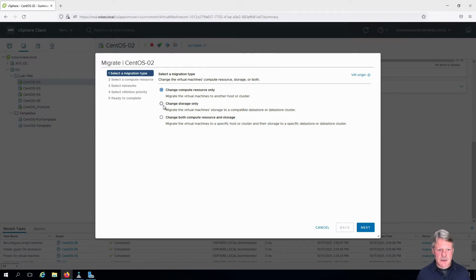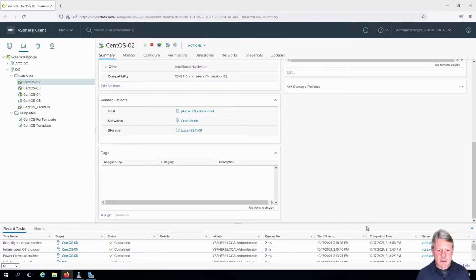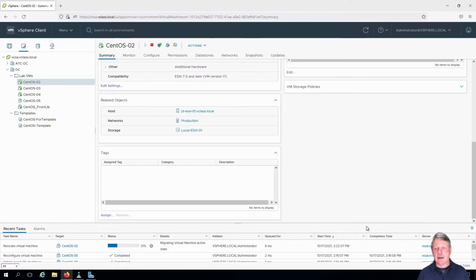We'll specify we're going to only change our storage. Click Next. And we're going to move this to our iSCSI data store. Select that. Click Next and Finish. And we will give that a second to move.